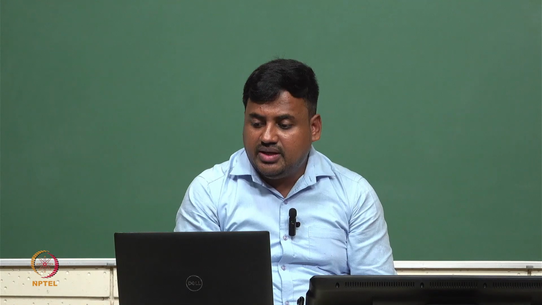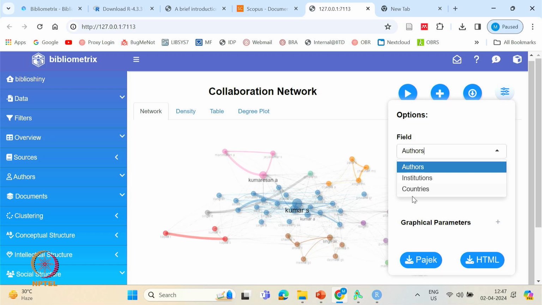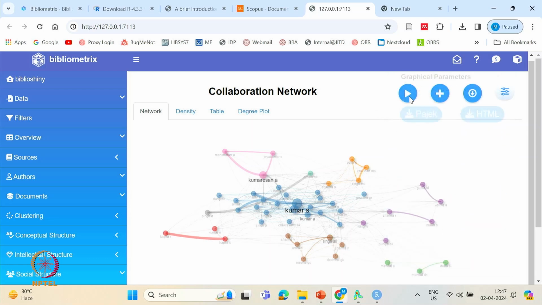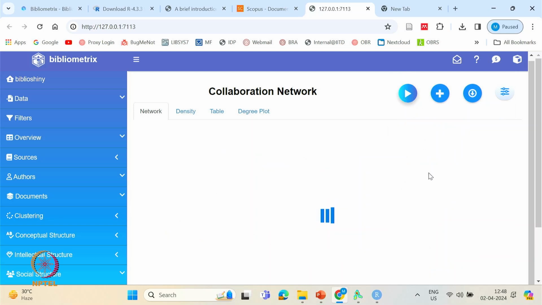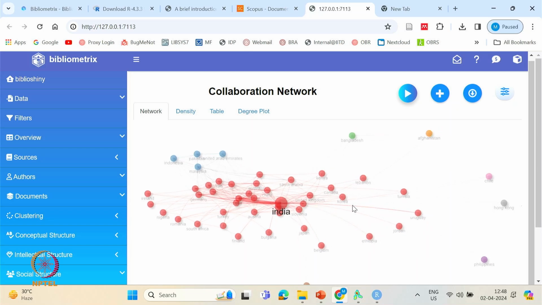So you can see it by the authors, or by the institutions, and by the countries. If you want to know the collaboration networks among the countries, or countries with other countries, you can select the collaboration network. And let's rerun it. Yeah, this is how the collaboration with the other countries looks.